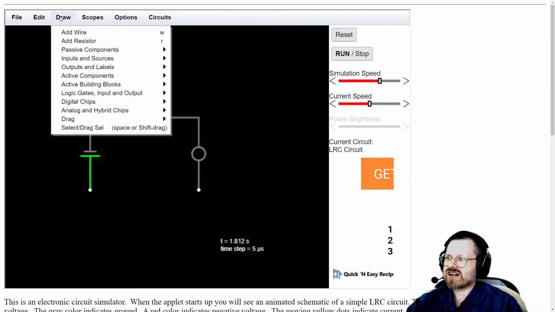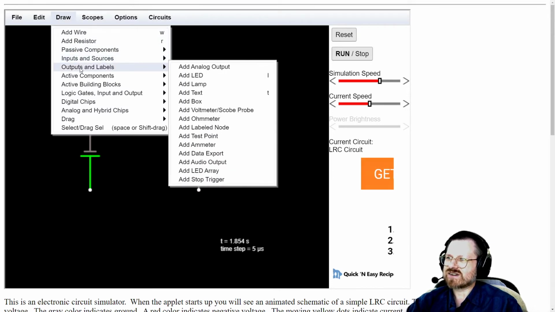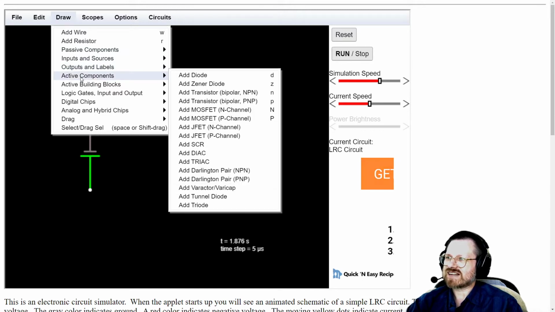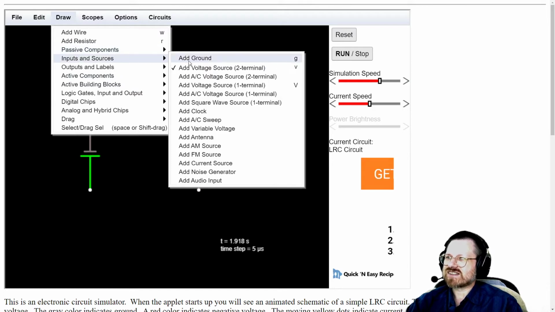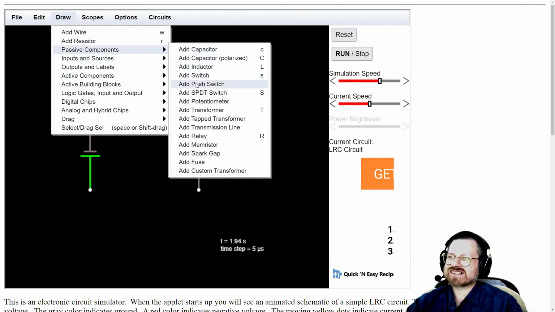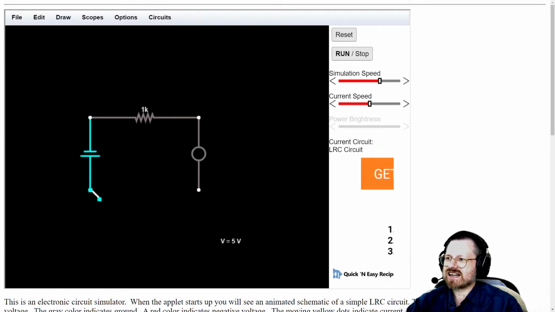So if I go to draw, I can go find inputs and sources. No. Outputs, no. Action components, no. Passive components, there we go. So notice that, as you might have guessed, a switch is just an S. So if I hit S and then draw, I get a switch in there. I can either draw all the way to the end here, or if I wanted to, I could draw and then fill in the rest of it with a wire. So W is wire. And I can just connect those up.